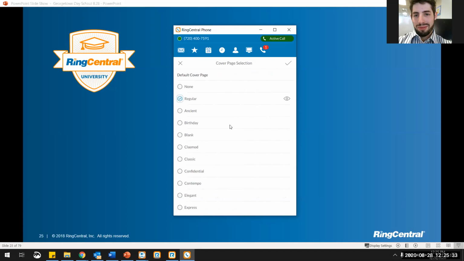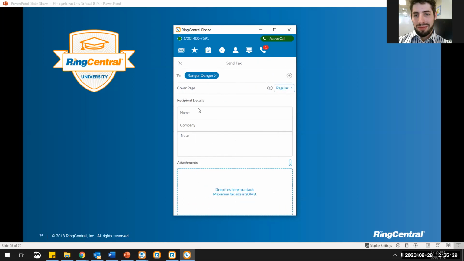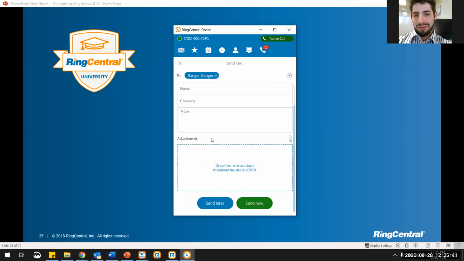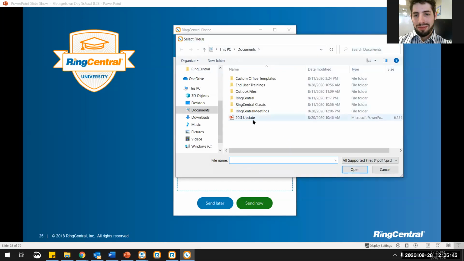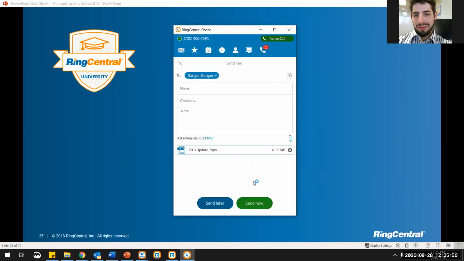Choose a cover page or create your own custom one. Fill out the info, who you're sending it to and why. And then you drag and drop the file in. Or you can click on this little paperclip here and choose the file that way. And you hit send. Either send it now or schedule a time to send it later. If you want to send it an hour or the next morning or something similar.